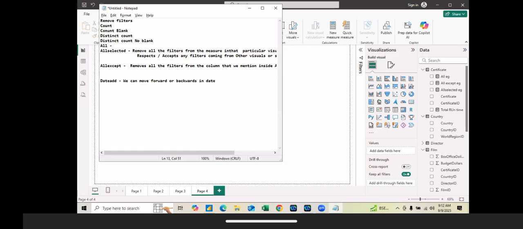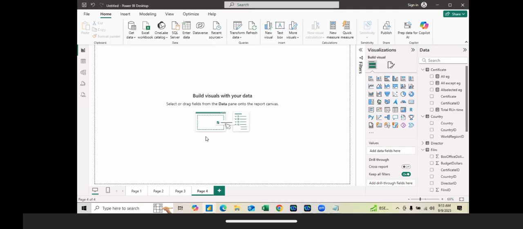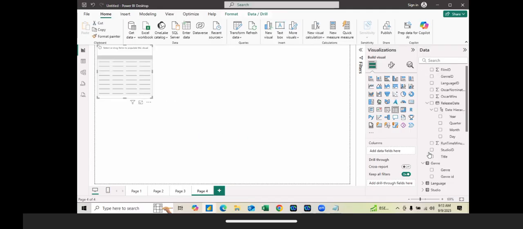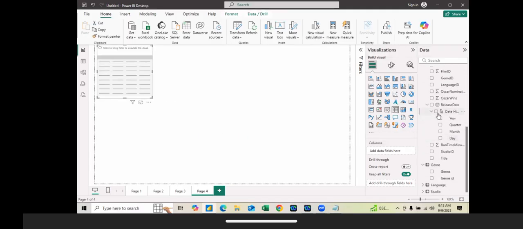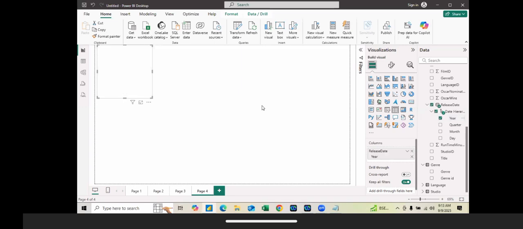Yes, everyone. Next function is the date add function. The date add function will simply be able to move forward or backward. That means we'll be able to calculate the previous year's total or the next year's total. Okay, just simple things. See here. I'll add a table and release date, for example. What is this? Release date year. Okay, only year.